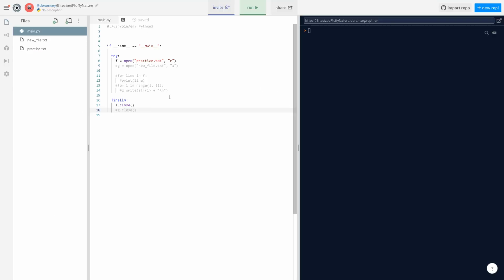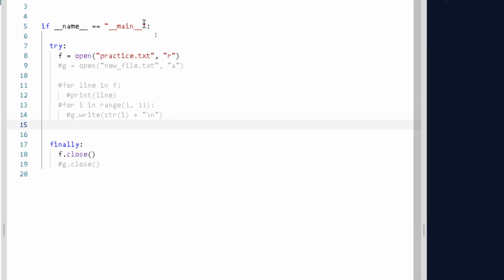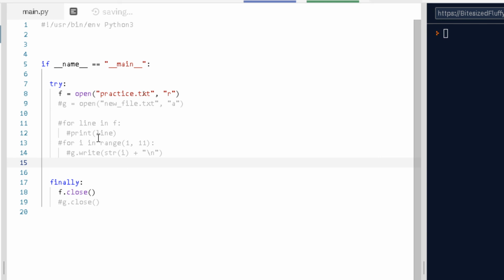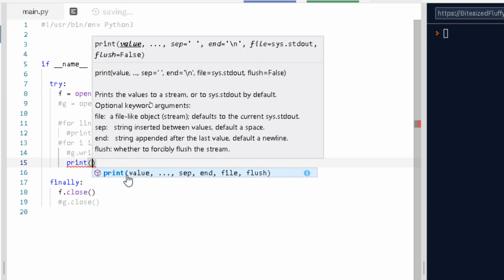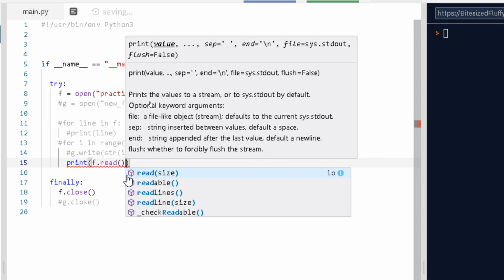So we can head back over here and see that in action. The last time, if you'll remember, we did this for line in f: print(line). We can get something similar if we just write print(f.read()) and leave that size empty.